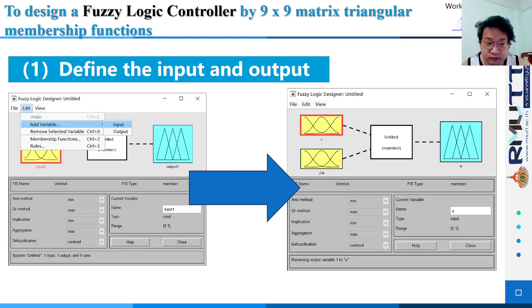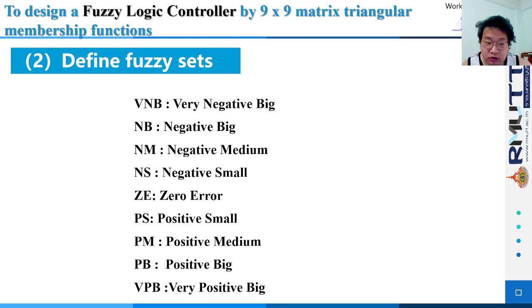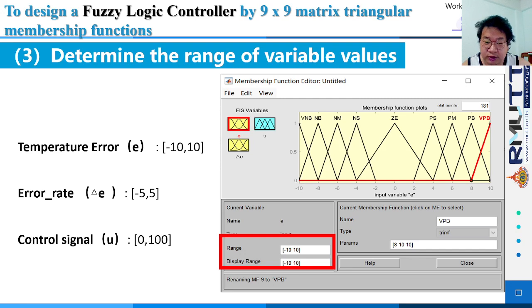And next, we need to add variables for two inputs, E and delta E. And next, we need to define the fuzzy sets, defining nine fuzzy sets for each input and output variable. Step 3, determine the range of variable values.